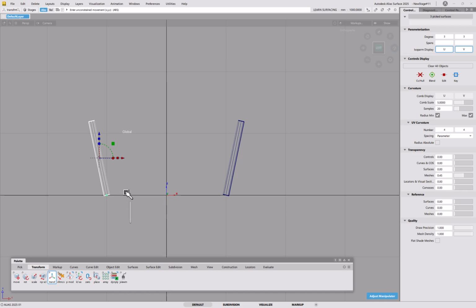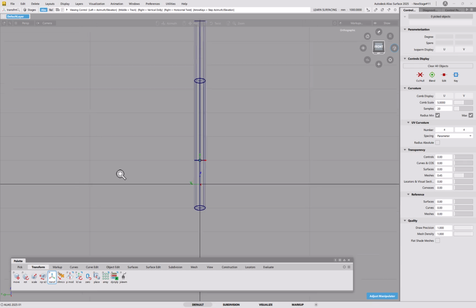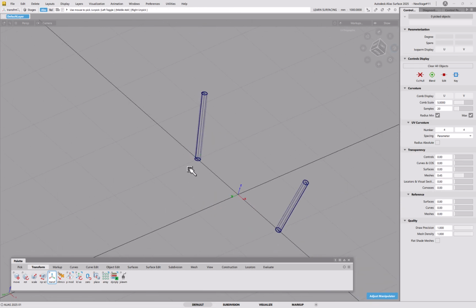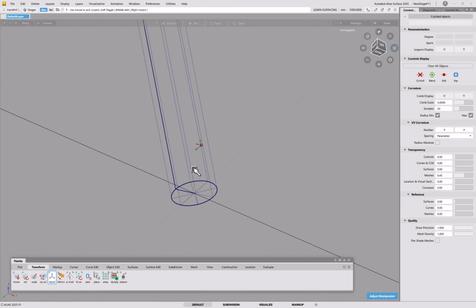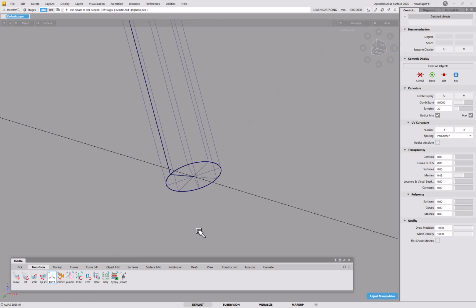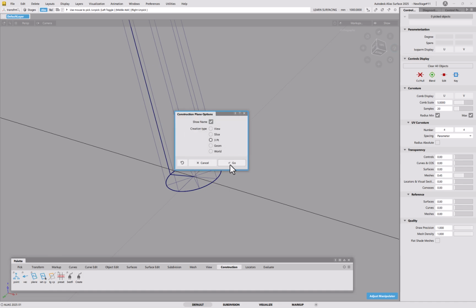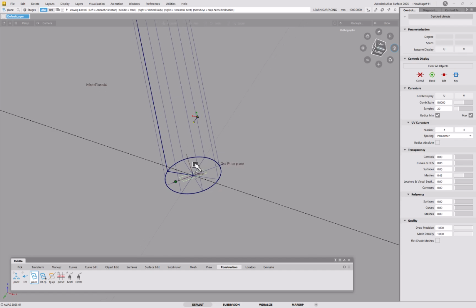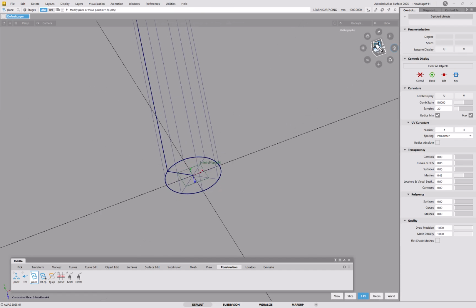So the solution, or one solution, is to go into here, we're going to create a plane on the base of this cylinder. So if I go into construction and create a 3-point plane, I'm just using Control and Alt here to slide along. It doesn't really matter which precise plane we use here. And then we go into that plane.